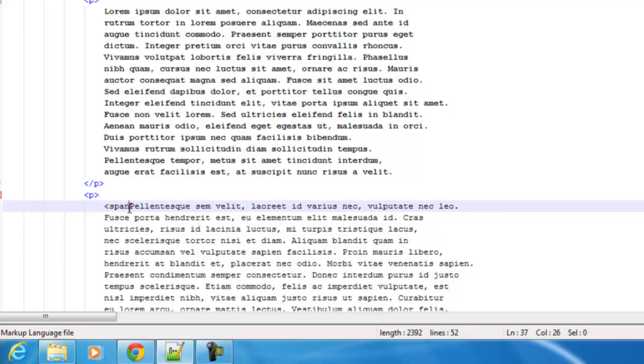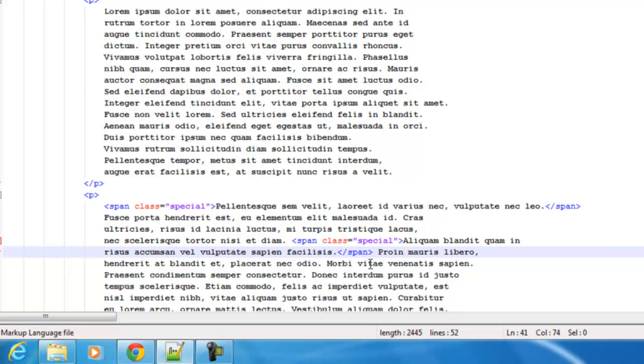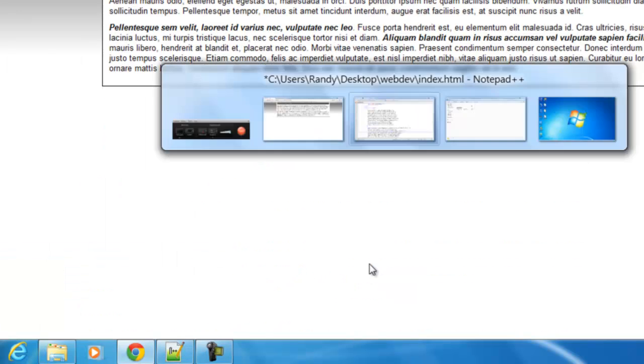Let's see here. Span, the class of special. And just end that and close that span. Here we could do the same thing down here. Give it a span, class, special. So instead of having to go back and change, if you wanted to change the rules for what you consider special, instead of having to change every single element on that page, you could just change the styles in CSS.